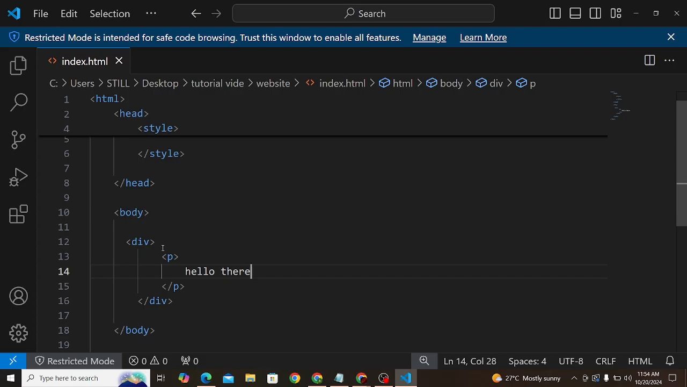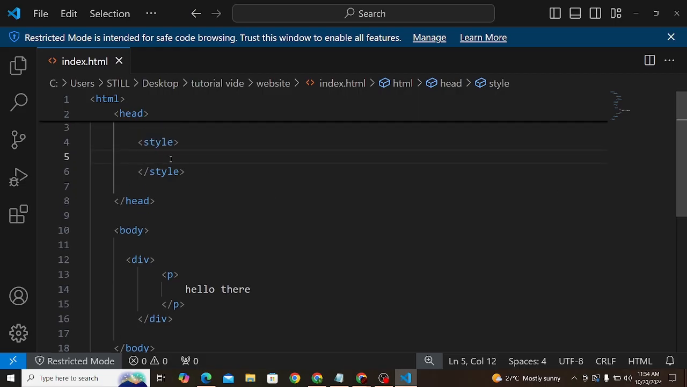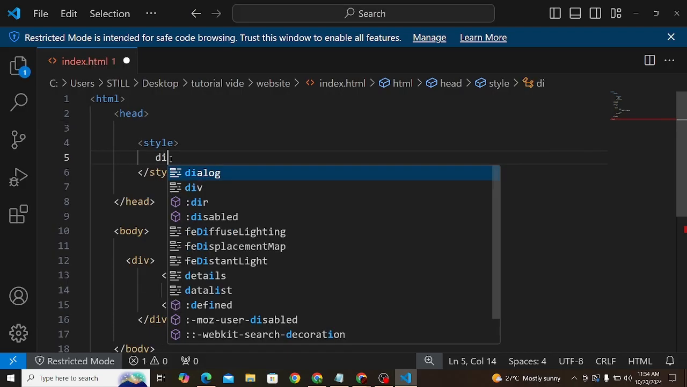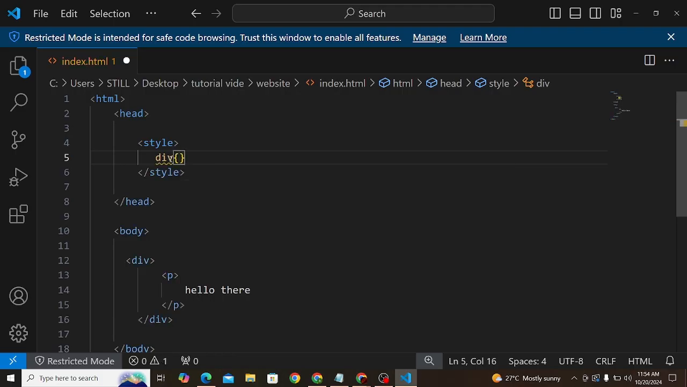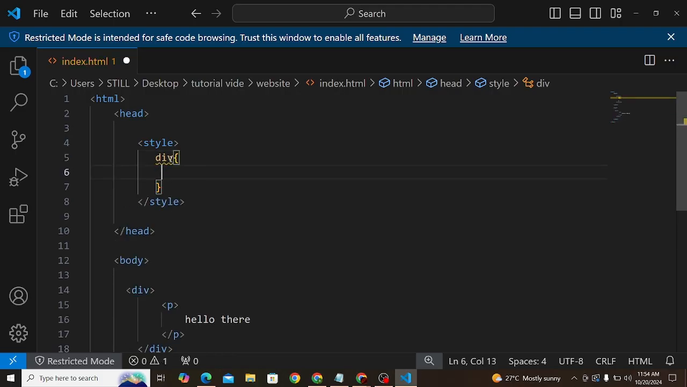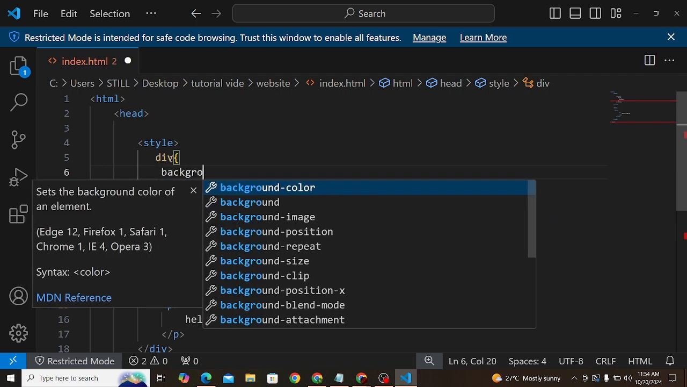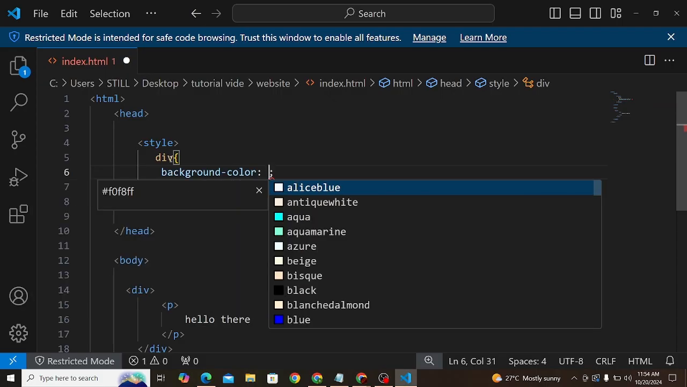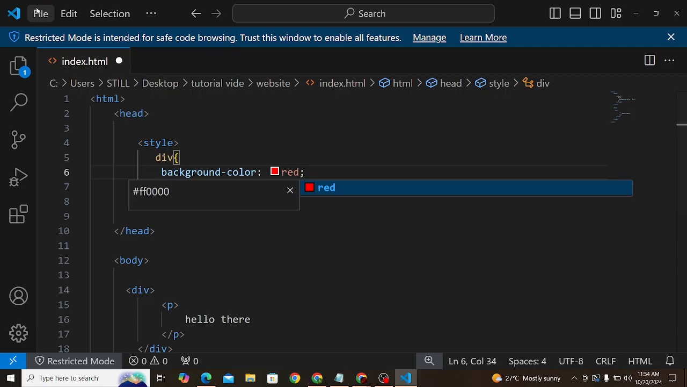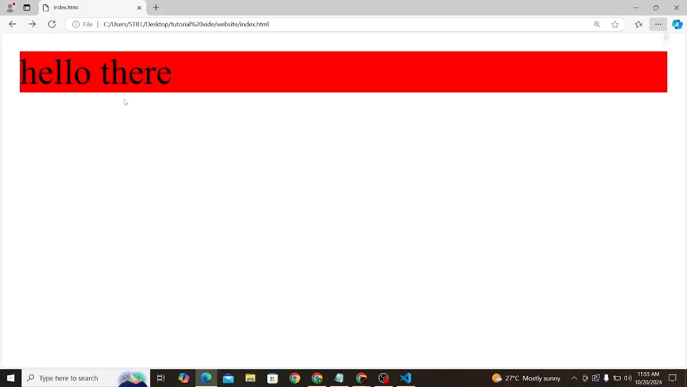So with that said, now we are going to select the div tag here in the style sheet. Now let's move to the style, the opening and closing tag of the style. Now let's type the tag that we have to change, which is div, then curly braces. Then in between it, we want to give the div tag a background color of red. So background color, colon and semicolon, then type red. Now let's save it. Now let's open our browser and let's refresh it and see. You could see that our text is being displayed.